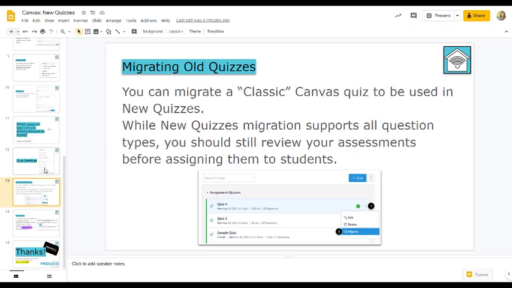You are able to migrate classic quizzes to the new quizzes. What you'll do is visit your old quizzes in your quiz or assignment area, and you'll have a button next to it, the 3 dots, that will allow you to migrate there.